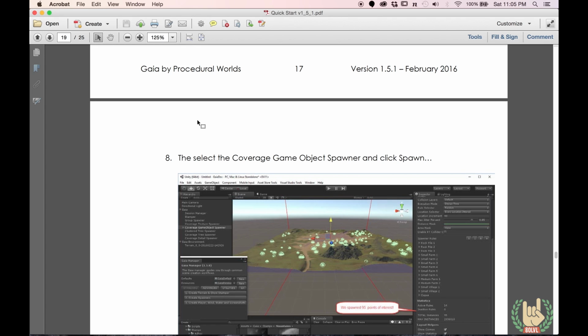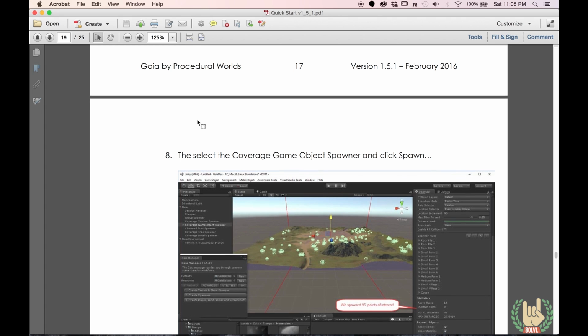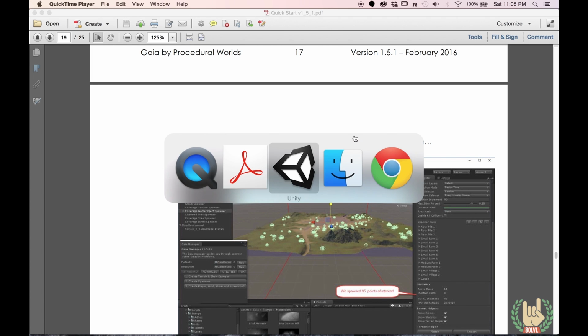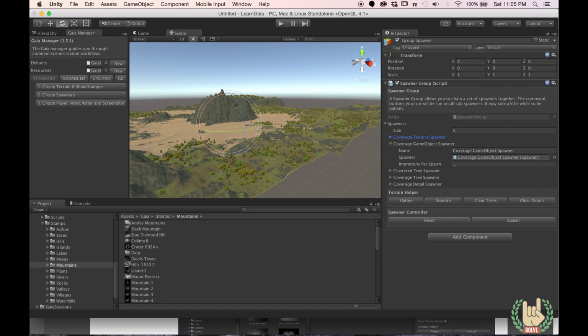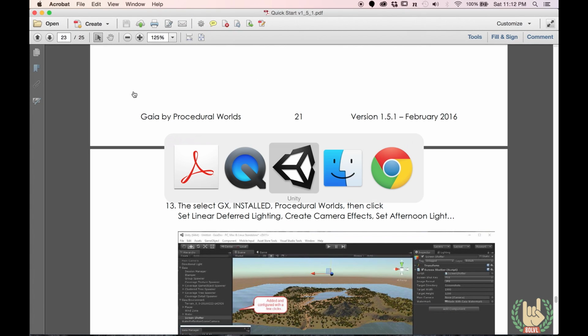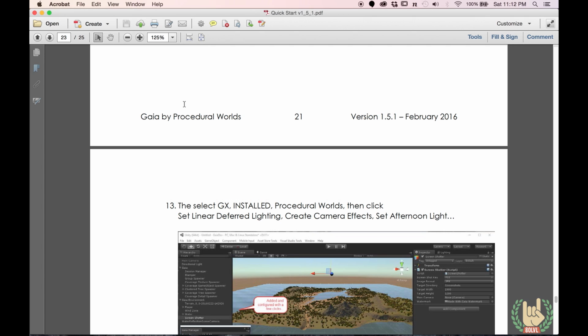Okay, so now we're going to click the coverage game object spawner and click spawn. Okay, so we're going to go back to Unity, game object spawner, and we'll spawn that up. Okay, I'm going to go ahead and pause this again. Okay, so we have gone through our second set of spawning, so let's go back to the docs.